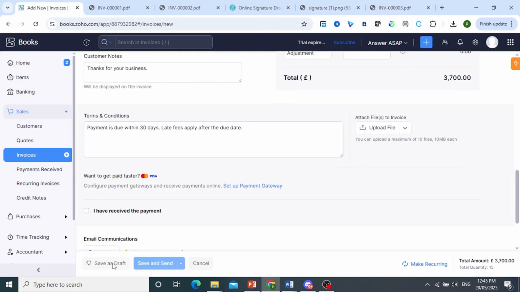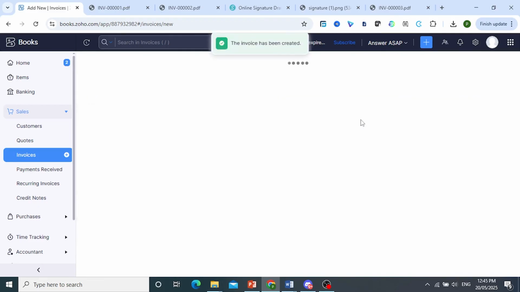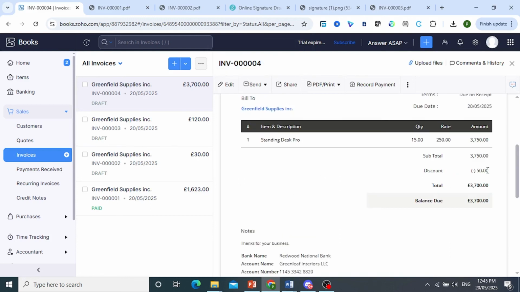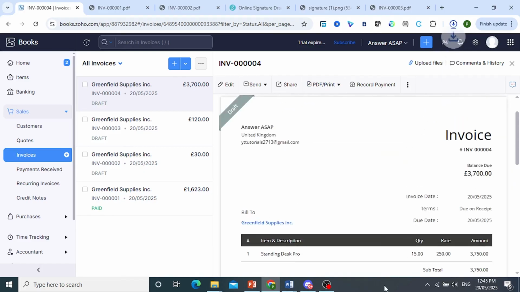And then you can, of course, go ahead and save this and then view this as a PDF. Okay, and there you go. Our discounts have been applied. And it's really that easy and simple.